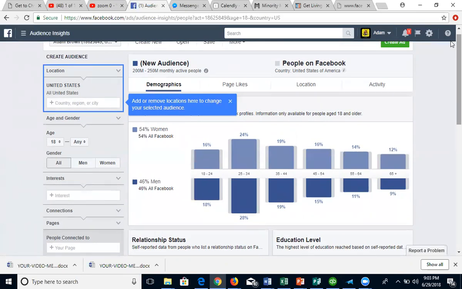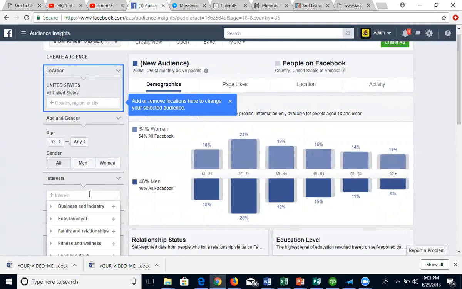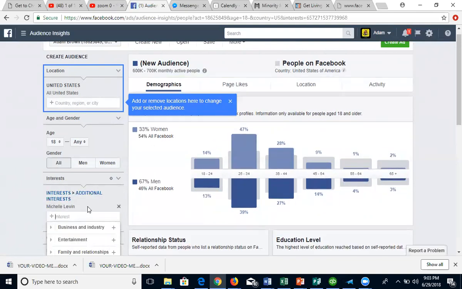So let's say for my example, I am a coach who helps women compete in their first bikini competition, okay? So what I'm going to do on the left-hand corner here, I'm going to start typing in interest. So if I think of bodybuilding and bikini, I'm going to start with, let's say, Michelle Lewin, and there she is. So we'll pop her in there.